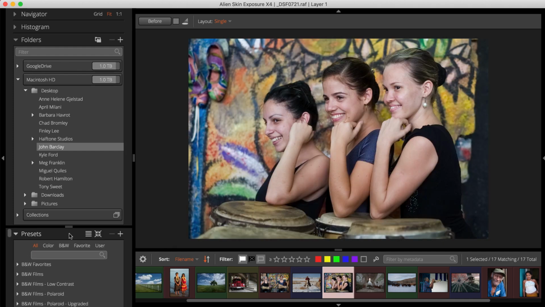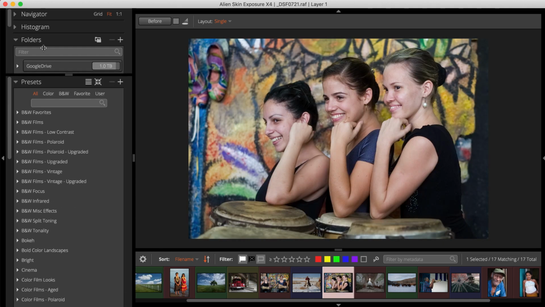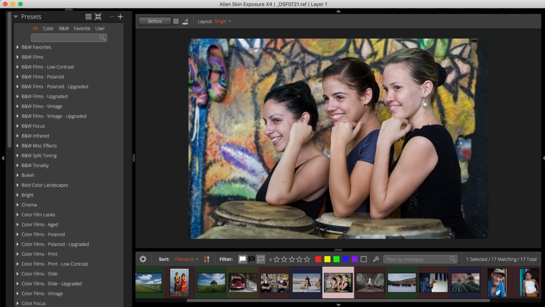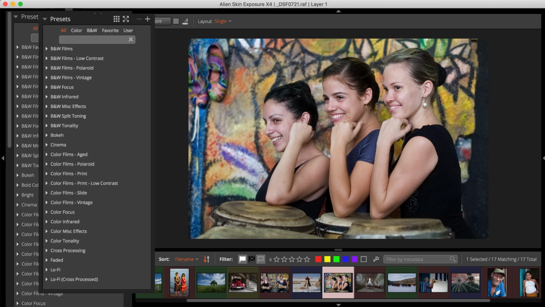Next to the folder view on the left side is the presets list. This is where you'll find Exposure's large library of creative effects. The presets are organized into folders. You'll find color and black and white films, focus effects, faded films, lo-fi looks, and more.